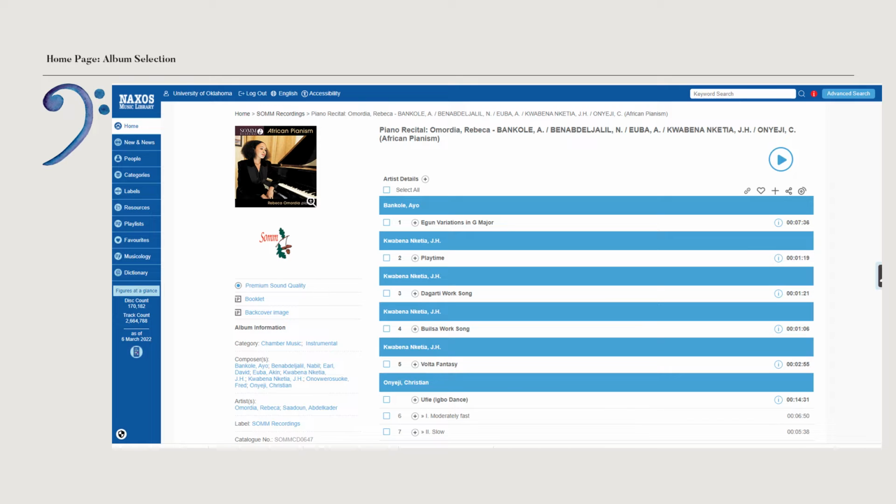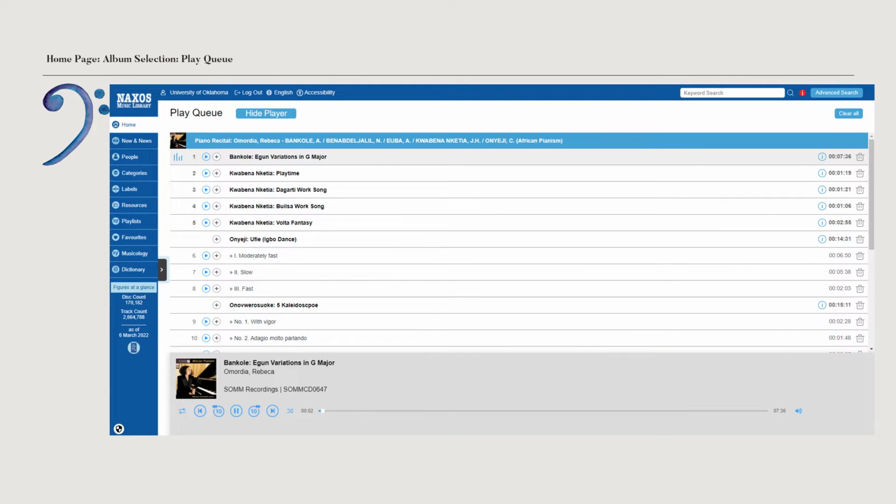We'll go over some more later, but for now, listen to music by clicking the box next to the track and then the play button at the top. This will open a play queue where the music you selected will begin playing. From here, you can see all the standard music controls. You can also delete songs or hide the player so it can play in the background while you browse.